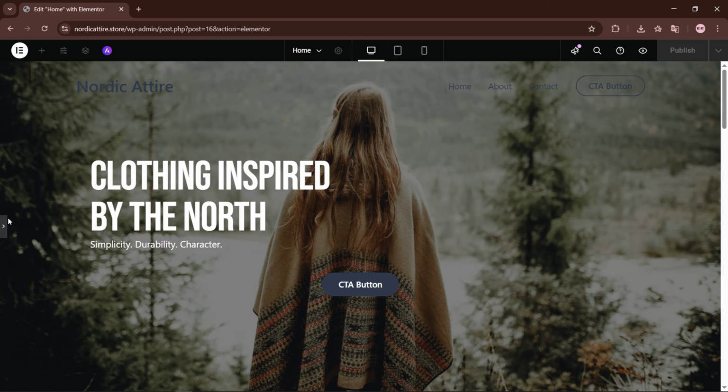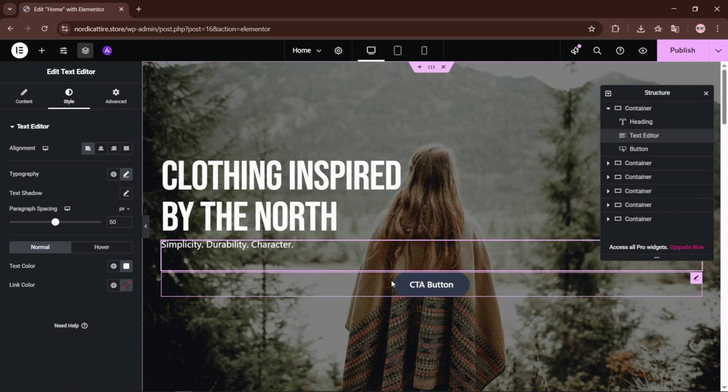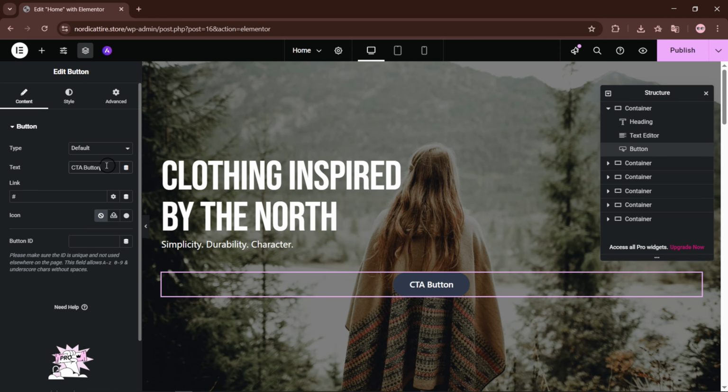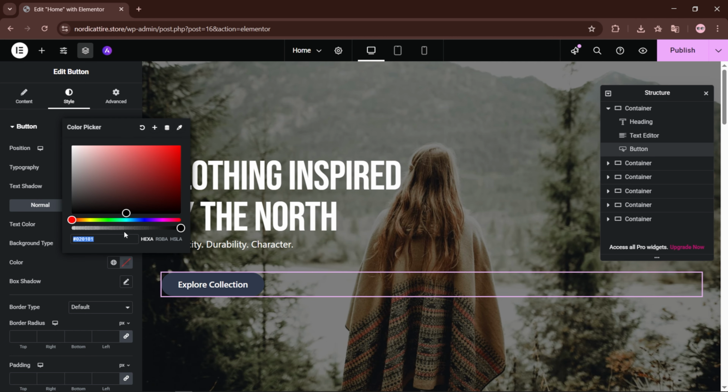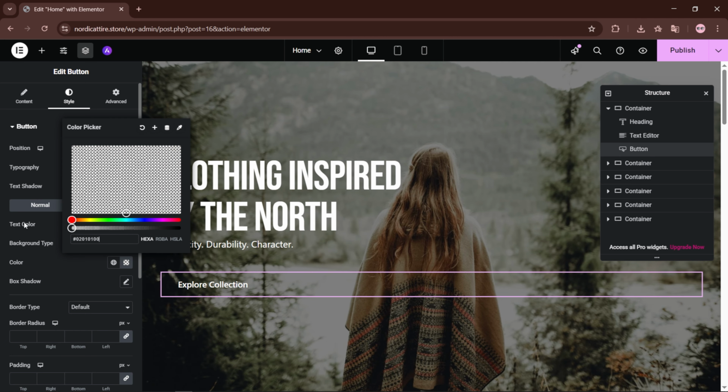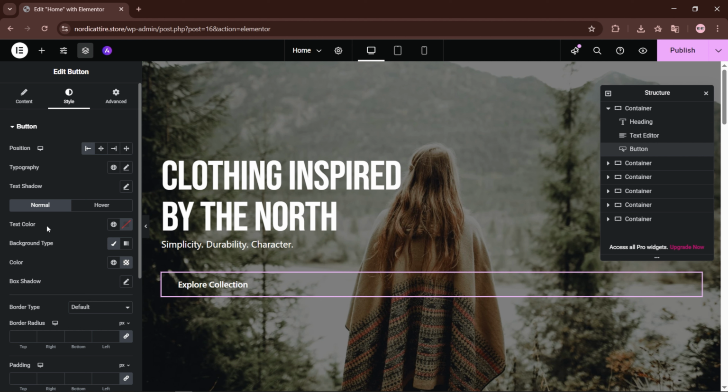The button. Now let's work on the button. I click on it and type Explore Collection into the text field. Then I align the button to the left, so it matches the style of the heading and subheading. Next, we'll make the button transparent. I go to the Style settings and under Background Type, I remove the fill color so the background becomes completely transparent.